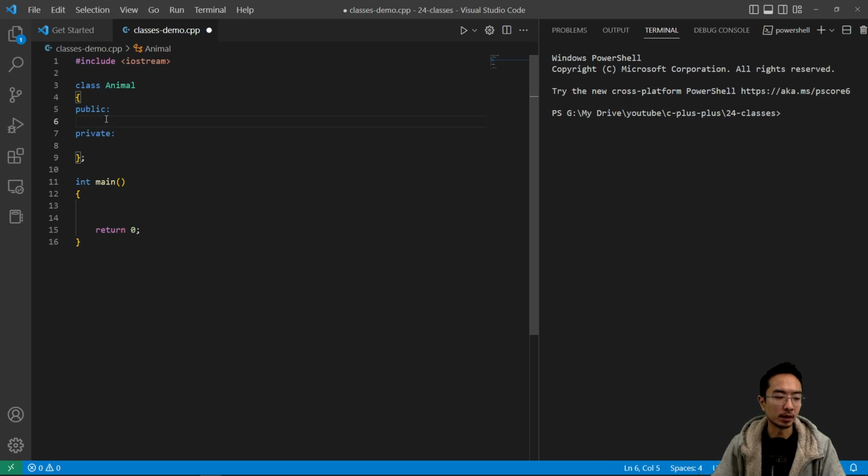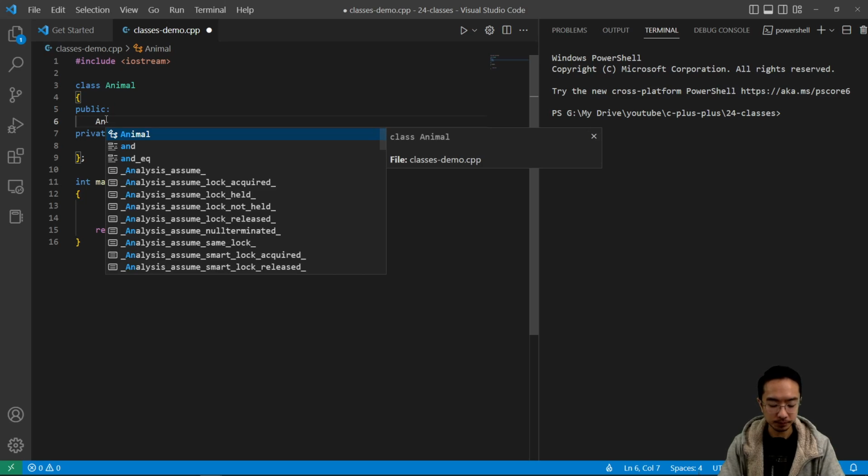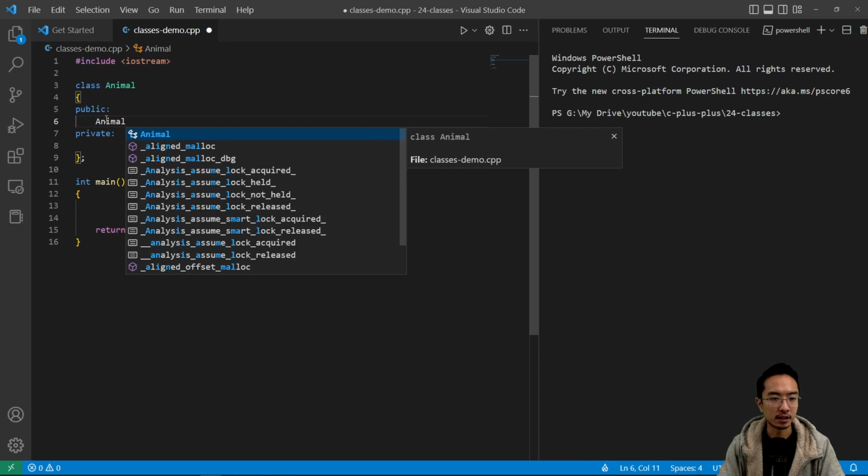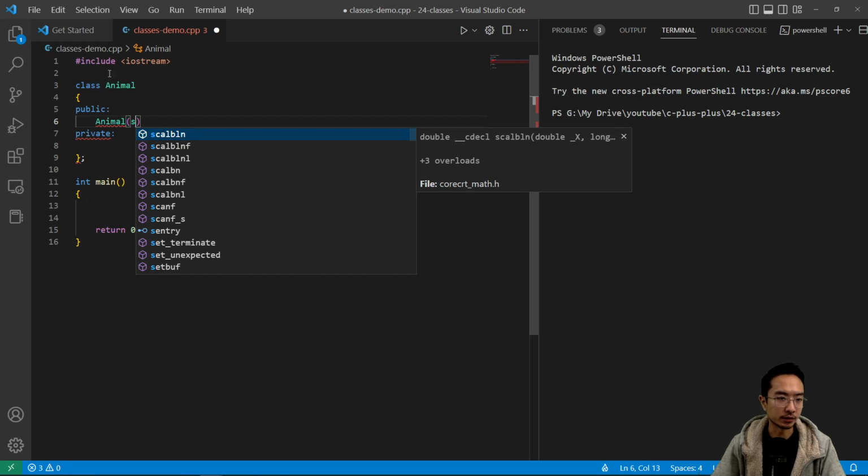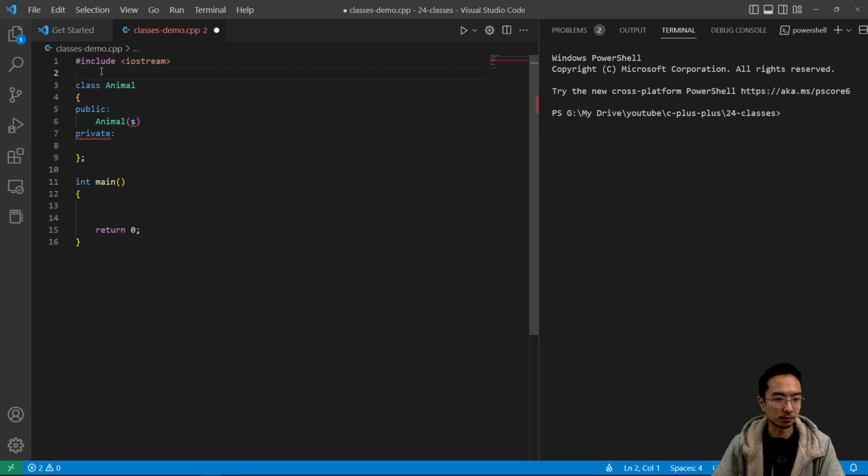But typically in the public section, you have your constructor. The constructor is when you create an instance of your class, it's going to set some properties. Maybe you have some variables you want to set, so that's what the constructor is for. So let's say we have an animal, and maybe we want to give it a name and weight. Let's include string because we're going to use a string for the name.